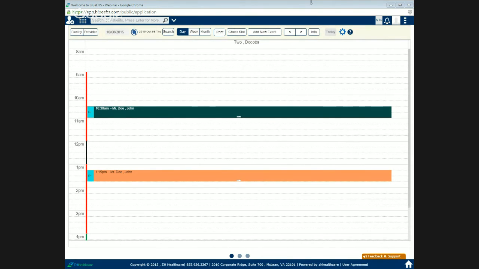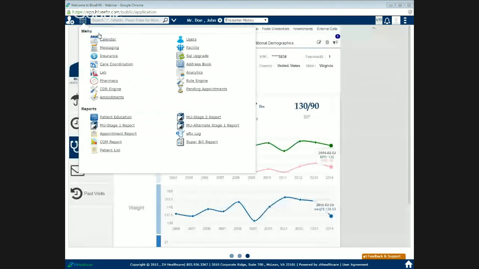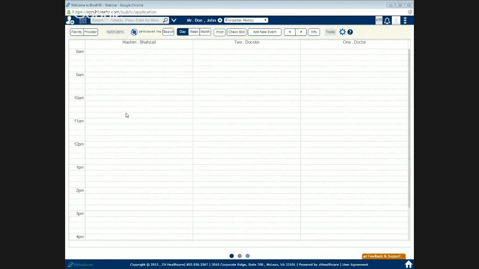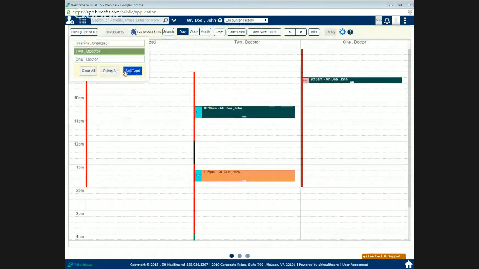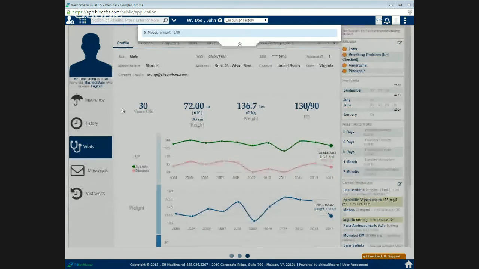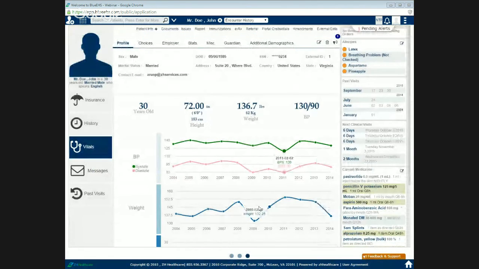Next, I'm going to show you some of the settings. There are various settings in the calendar. Let me go back into the calendar. Now, there is the face sheet of the patient. Suppose you are on the 8th and you are just selecting the event John Doe. If you want to see the details of the patient, you can click on the patient name and it will move to the patient face sheet, where you can see Mr. John Doe's details as it is shown here.